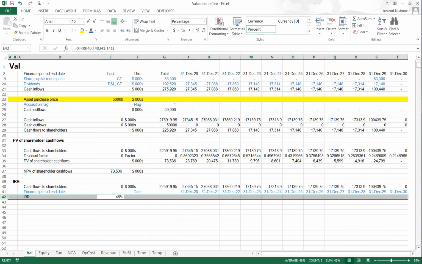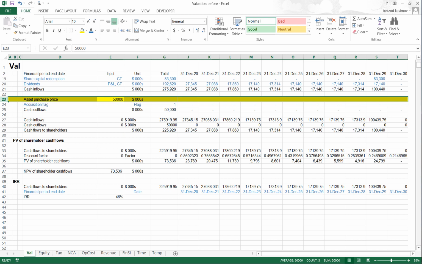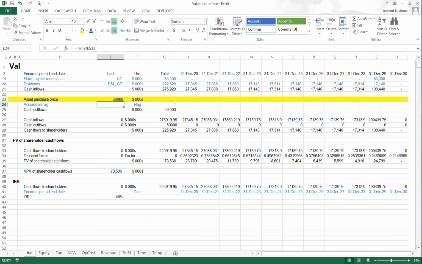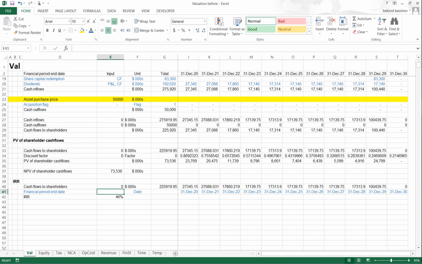So we got the IRR of 46%, and that's based on the asset purchase price of 50 million, as you remember. And according to the case study, the IRR that we get shall be 15%. So we have to optimize a little bit this model. Before we do that, let's clean up the model.